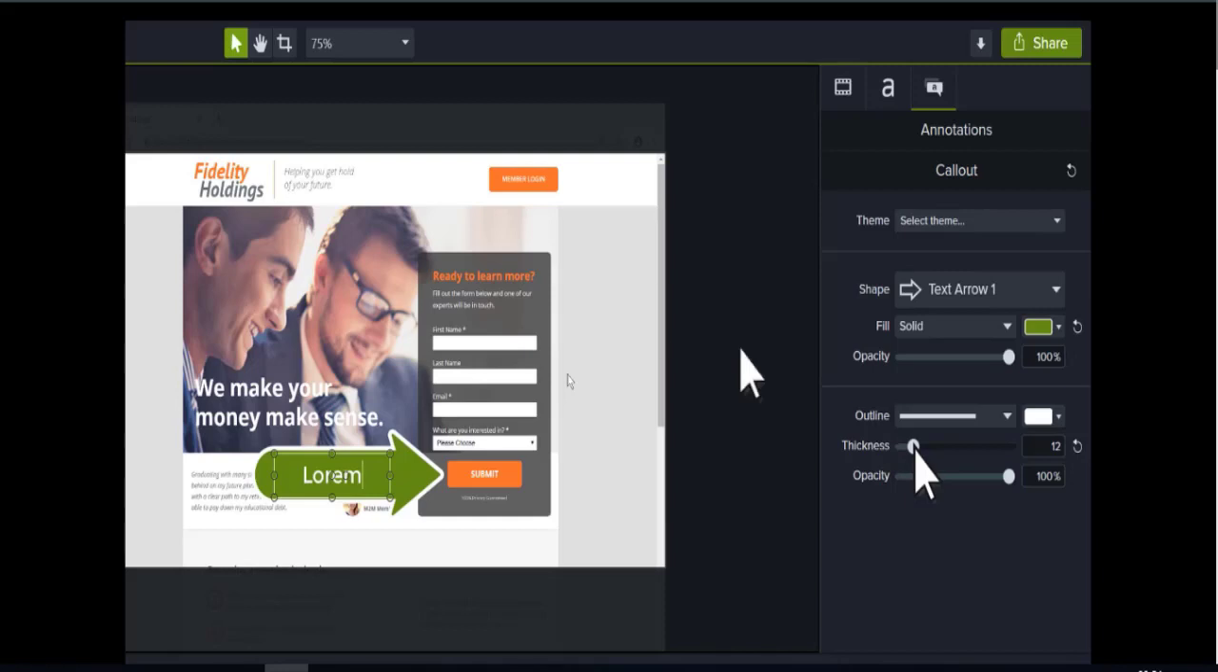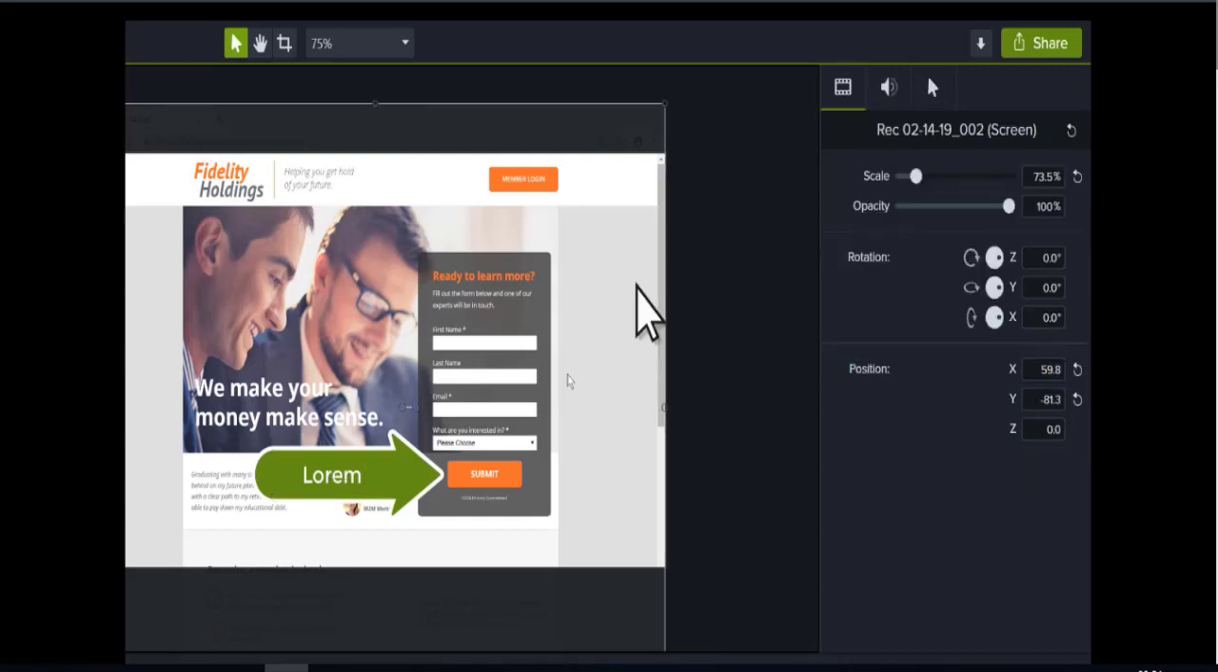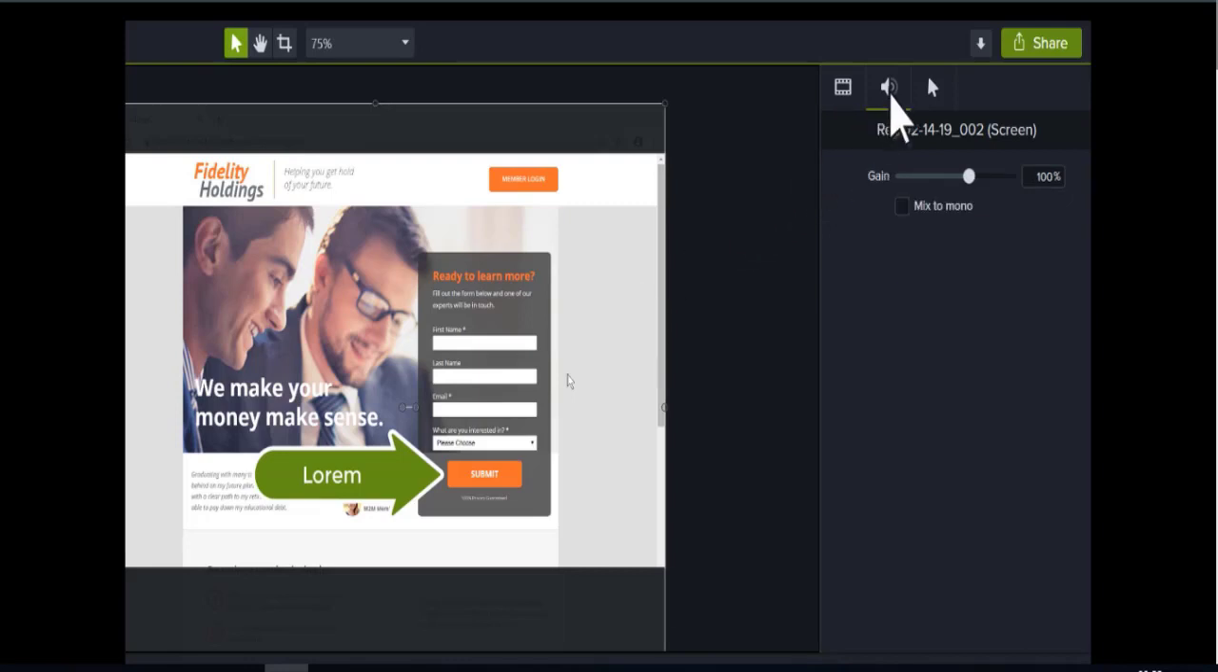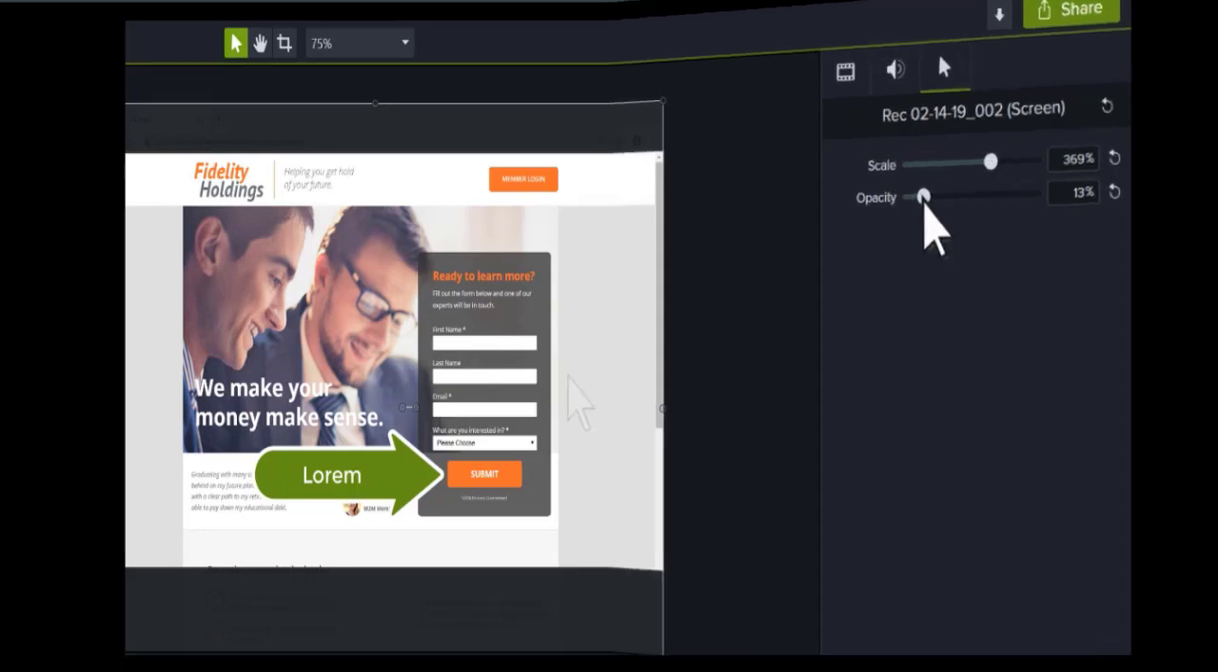If a screen recording is selected, the Visual tab is still displayed, along with two new tabs. The first is the Audio tab, where you control the loudness of a clip, which is also called Gain. The second is the Cursor tab, where you control the size and opacity of the cursor.